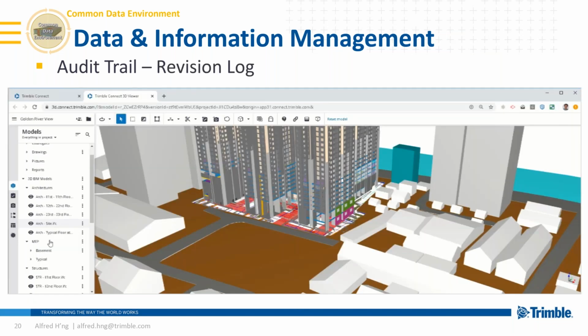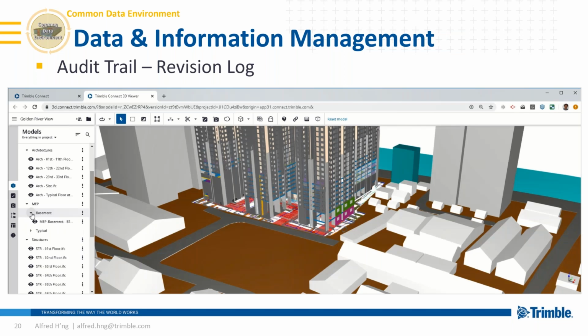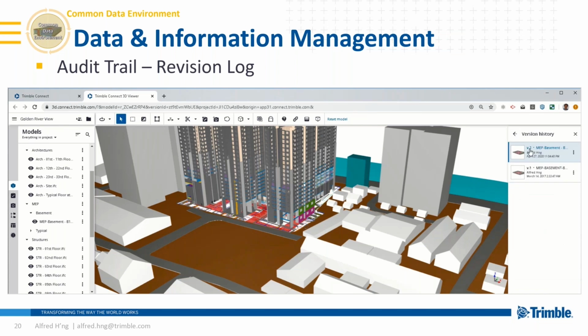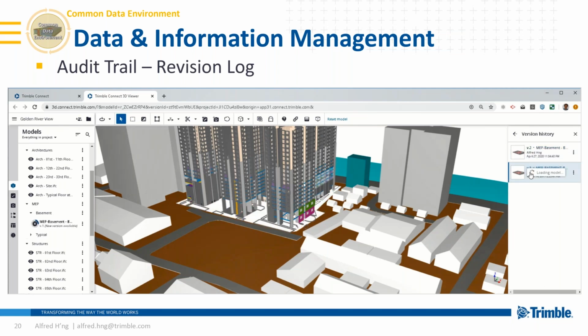Another important aspect of project collaboration is keeping track of revisions and changes. The example in this video shows that there are revisions done to the MEP basement. The file has been uploaded twice. Revision numbers are automatically assigned by Trimble Connect. So at any one time, the user can revert back to the older versions for review.